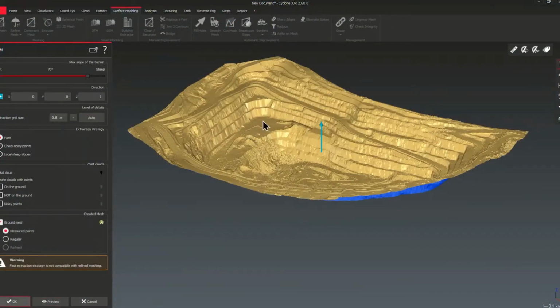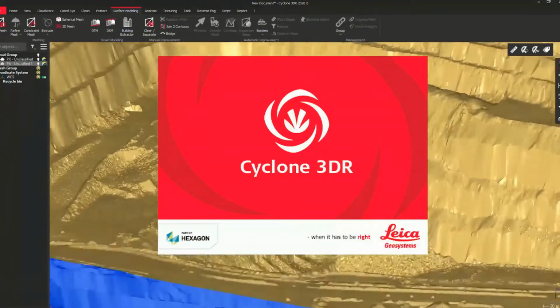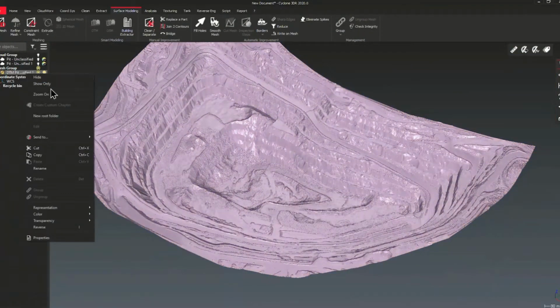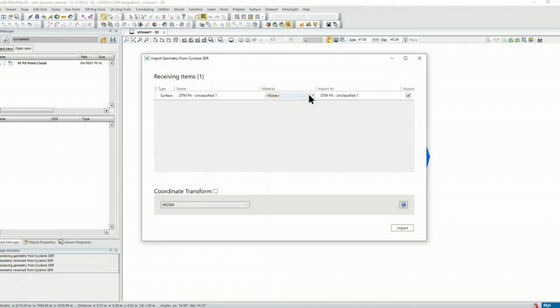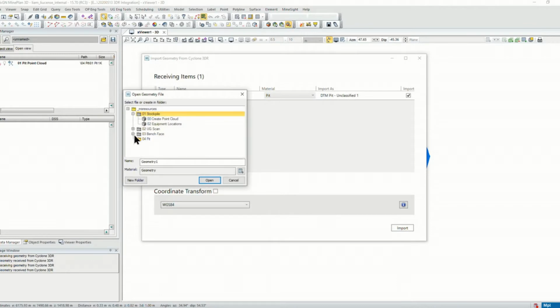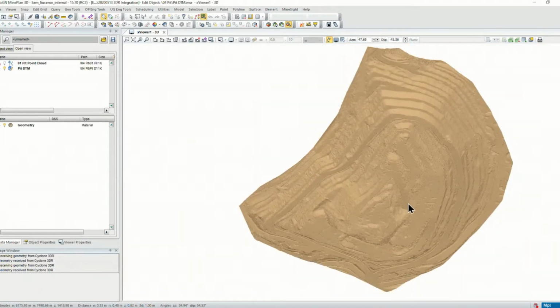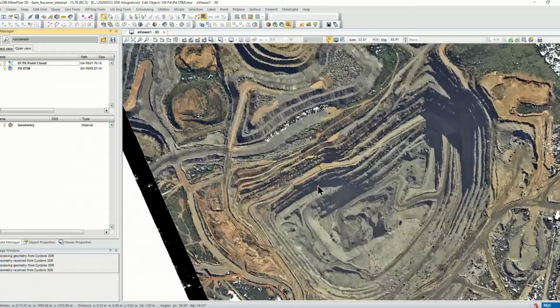In MinePlan 3D, we have now introduced integration with Leica Cyclone 3D. Leica Cyclone 3D is a program from one of our sister companies from Geosystems that allows you to do point cloud management, point cloud analysis, point cloud modeling. It has very sophisticated point cloud meshing technology as well. And all of this functionality can now directly be imported or exported from MinePlan 3D. We're very excited about this integration as it marks really the first time that we are integrating directly with one of our sister companies from Hexagon.